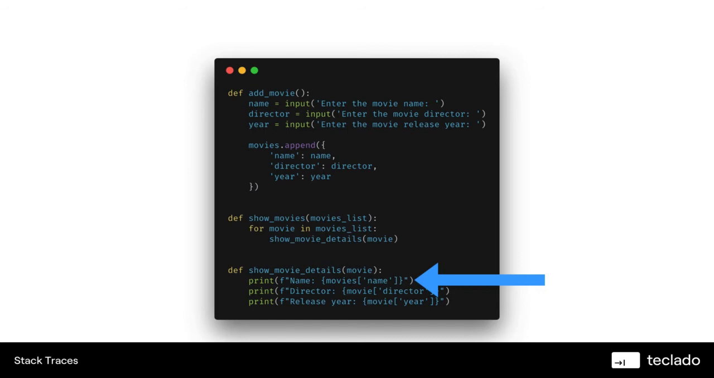Movies, by the way, was defined at the top of the file as a list. That's why movies is a list. And the movie argument parameter there is a dictionary that was passed in from the show movies function. So the stack trace told us that the error happened on this print statement inside the show movie details function, and the show movie details function was called inside the show movies function, which is exactly what you can see there. The show movies function was called from within the menu function, which you don't see in this code, but it was slightly above. And the menu function was called at the file level.